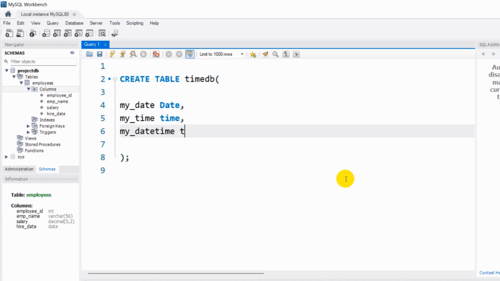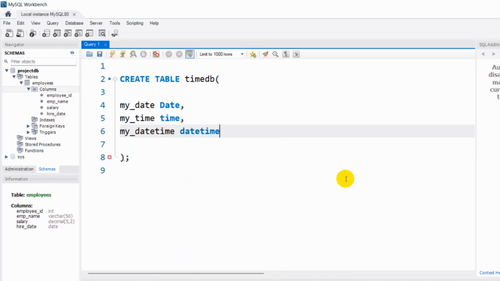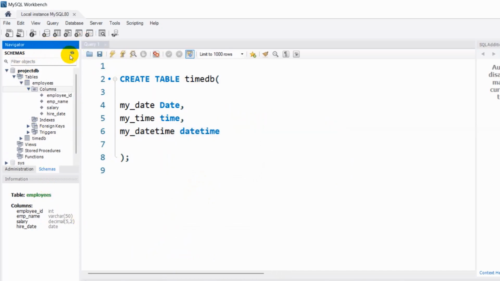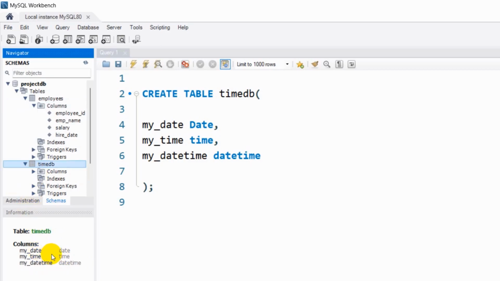And there is one more thing we can use, that is timestamp. Basically that will do the same, but let's go with datetime. So right now let's just execute this, and our table is created. Let me just refresh, and here you can see we have a table called time_db. And if I now click it, there you can see the column types, time, date and datetime.